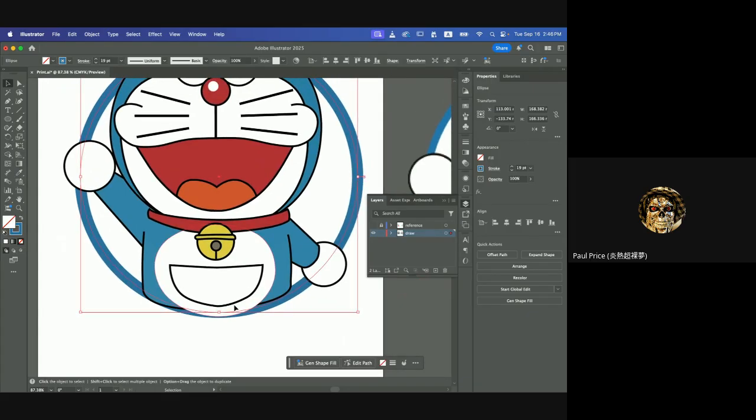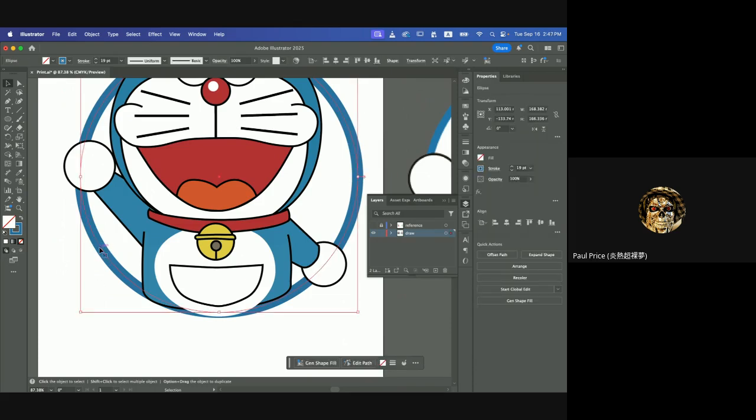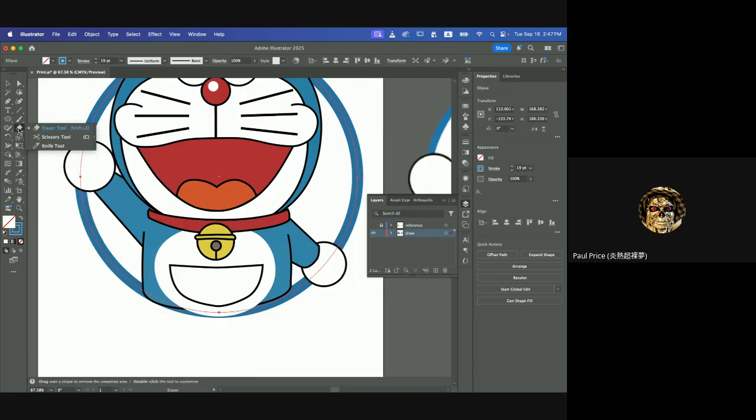One way, the easier way, is just to cut this line, okay? So how do you do it? I select the circle first. I don't have a fill. And then there's this eraser, which you see over here, right? You click on that eraser. The function is to erase any part of the line, okay?